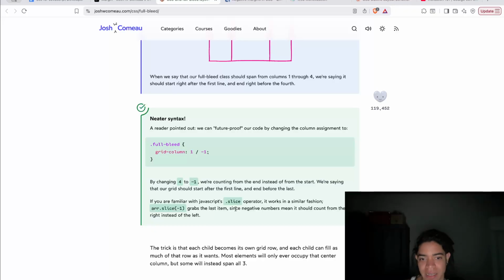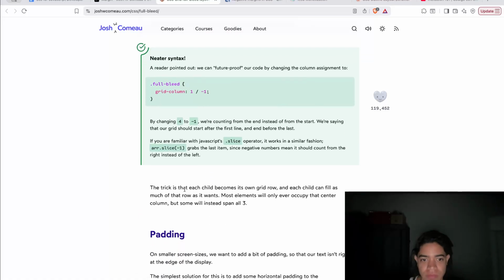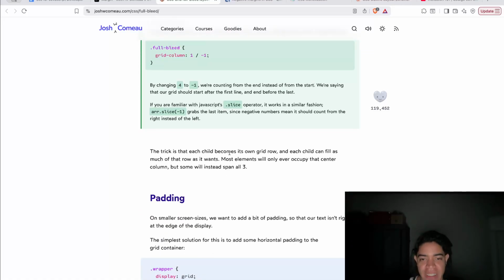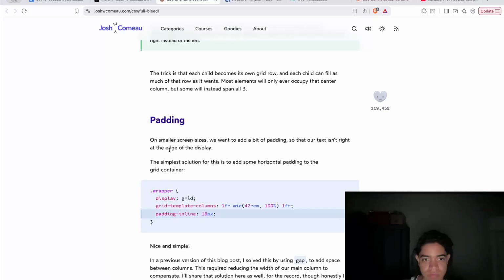It grabs the last item, but this is like saying, I want you to apply this rule for this reference here. The trick is that each child is counted as its own grid row, and each child can fill as much of the row as it wants. Most elements will only ever occupy the center column, but some will instead span all 3. Then you have the padding here.